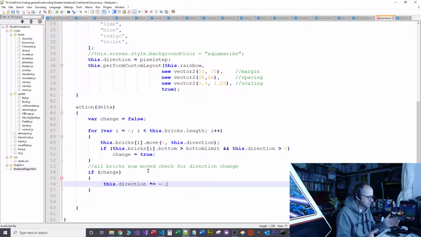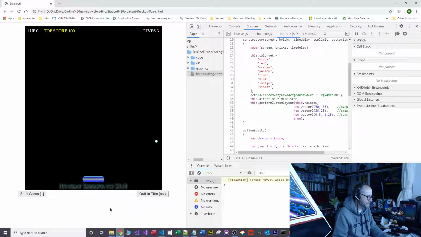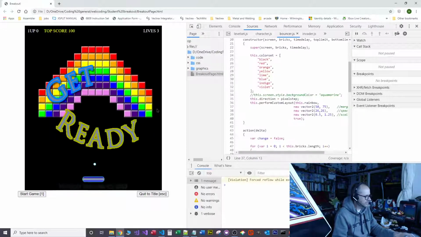Okay, so let's see what happens. We've got a check here. We've moved the brick, and then we're saying, has this brick got to the bottom? If it has, let's set this change value to true. It's the only place where it's set to true. So if this doesn't happen, this code will never happen. Okay, right. Let's just go back. So I've saved it. Go back to Chrome, refresh. Let's start the game.